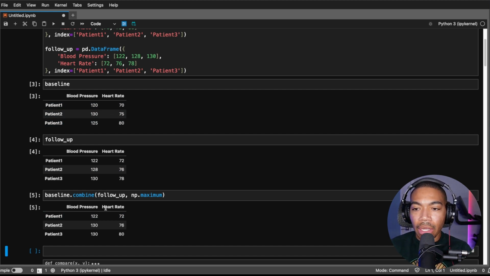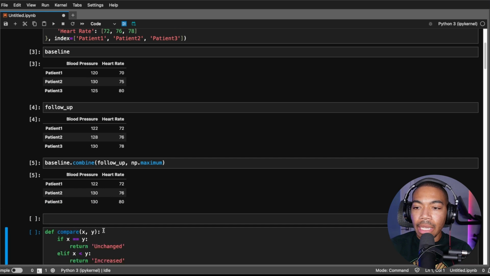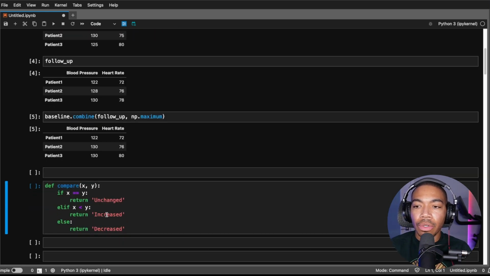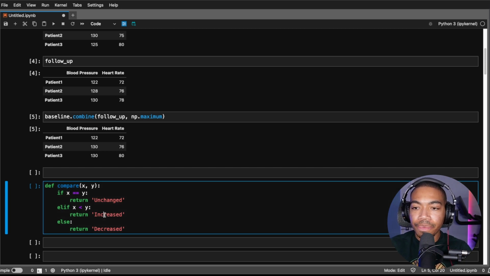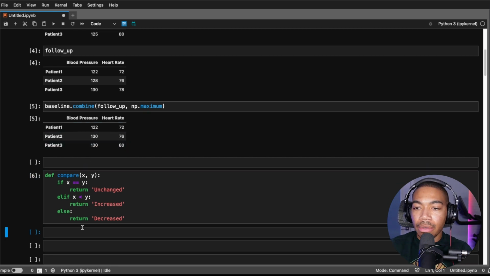But let's advance this a little bit more. Let's say we have a separate function where we actually want to return a different output through the evaluation of each of these combinations. So let's say x, which would be our first data frame, is equal to the value in the corresponding location in our second data frame. Let's return unchanged. If y, I'm going to read this a little bit backwards, is greater than x, we're going to say it's increased, otherwise decreased. So let's run this cell and then apply this into our combine method.